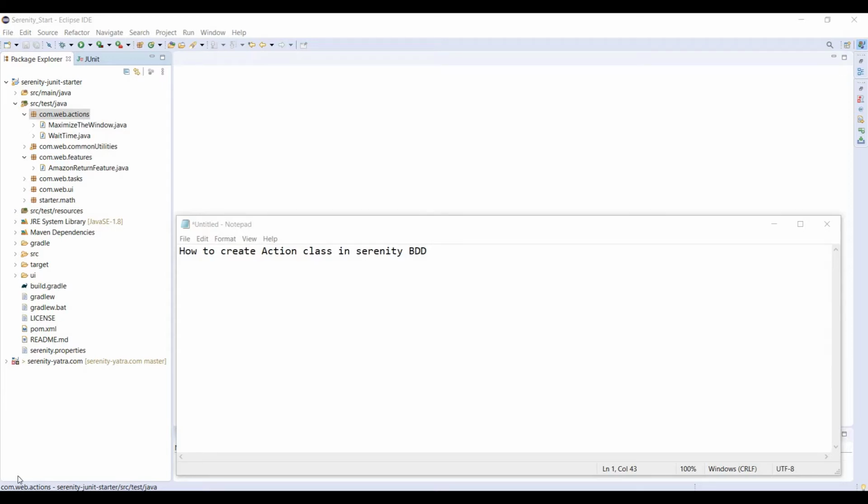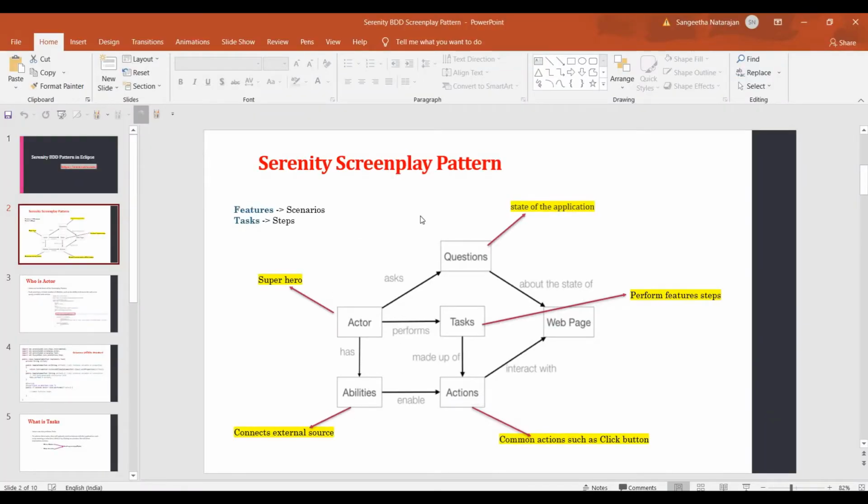Hello friends, today we are going to be looking into how to create an action class in Serenity BDD. I'm showing the Serenity screenplay pattern, and we are following this pattern, explaining it one by one. I already showed how to create an actor-centric test and explained how to create a task file. Now I'm going to tell you how to create an action class.